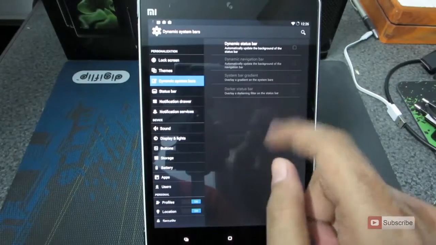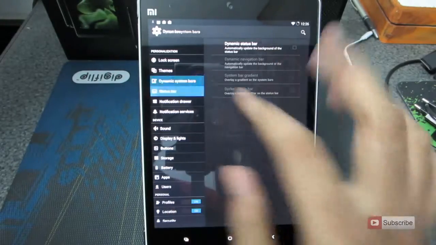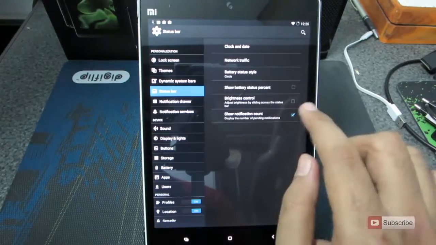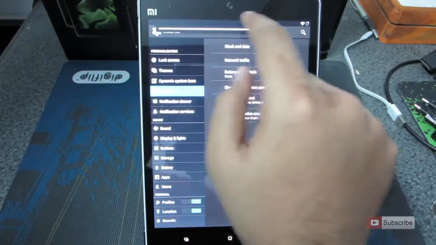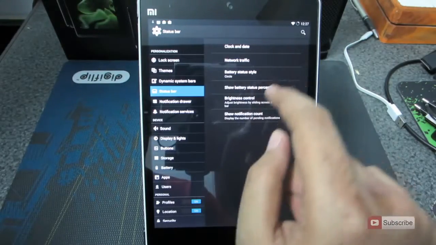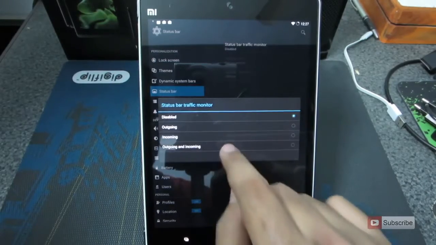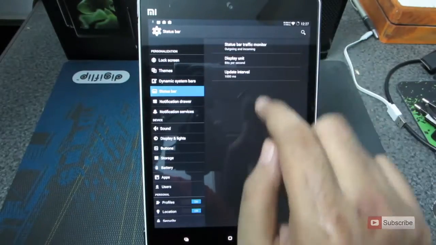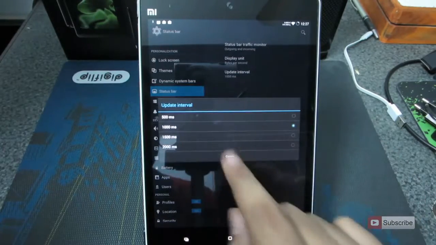So guys, we have dynamic status bar. Just don't enable it because it is still buggy. So let's go on to status bar. We can enable options such as brightness control over here. If you look at the status bar, when I swipe on the status bar, I'm able to change the brightness. Additionally, you can add the network traffic information on the status bar. Let's go with ongoing and incoming, and there you have it. You can change the display units, and we can even change the update interval.